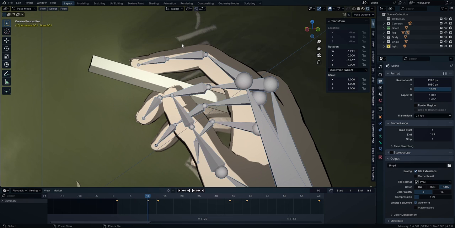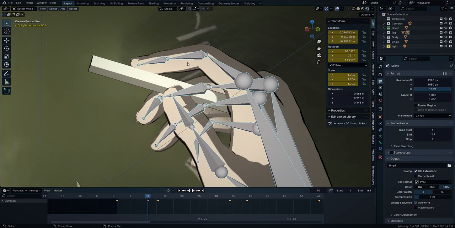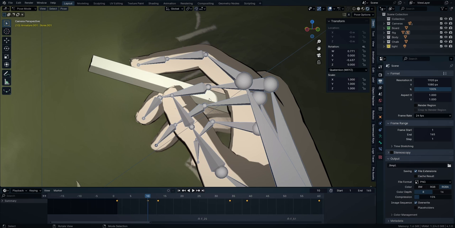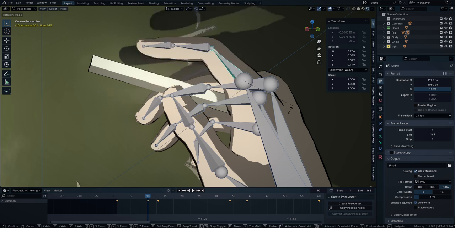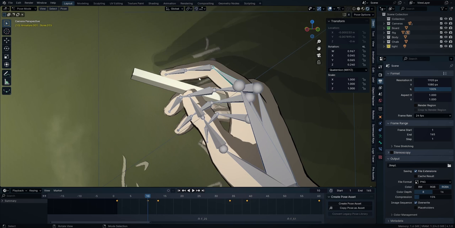So let's go to pose mode by pressing Control and Tab, or you can just go here while selecting the armature and go to pose mode. Okay, perfecto. I want to select this because this bone is controlling the other bones.